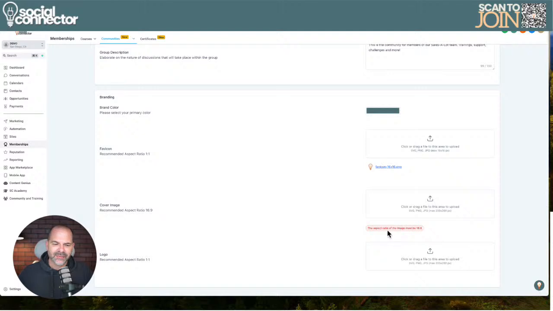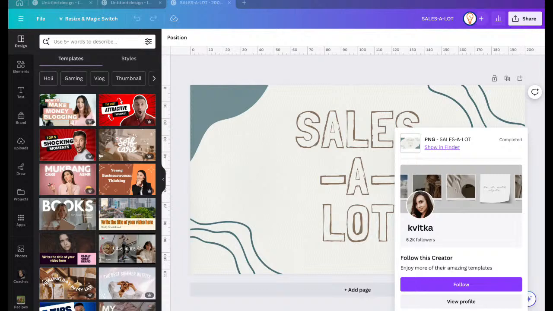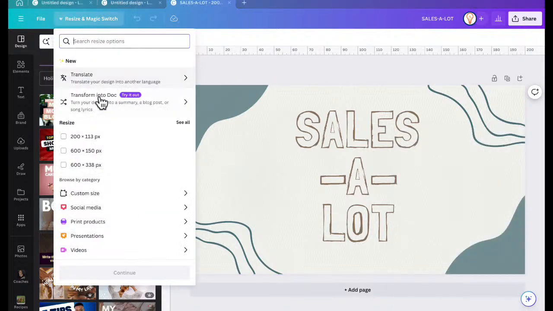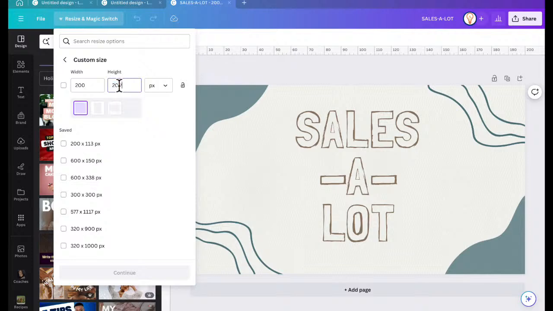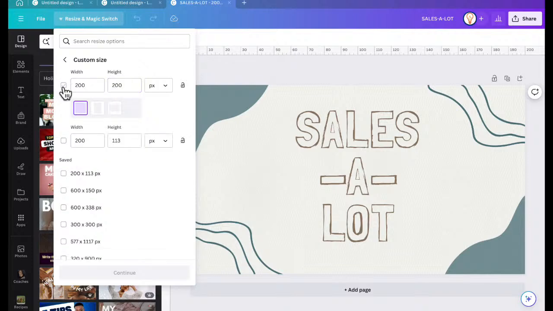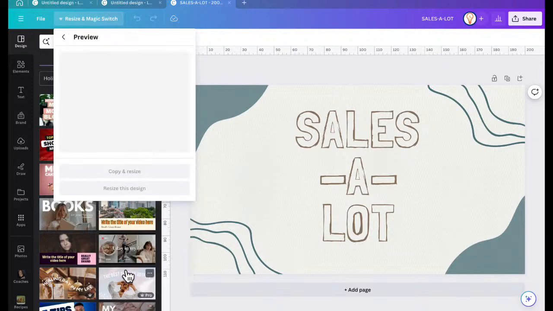Yep, it has to be 16 by 9. So it's saying that basically it wants it to be 200 by 200. And this is one of the things that I've talked to the developers about that we want to get changed, but we're having a hard time getting that changed. So no big deal. Here's what we'll do. We'll come back into our Canva and we will just change this, resize it, and let's make it 200 by 200. So let's just go unlock it by 200, make it square, continue.